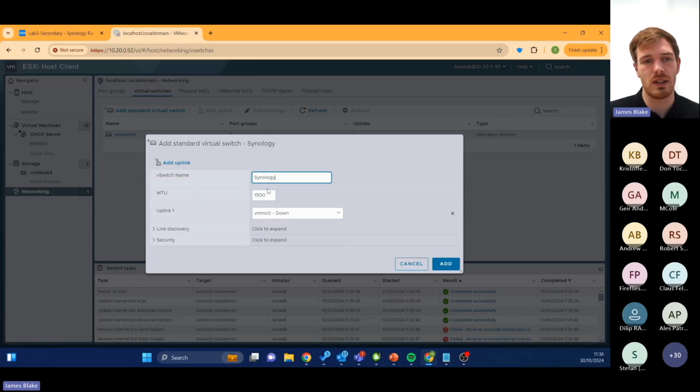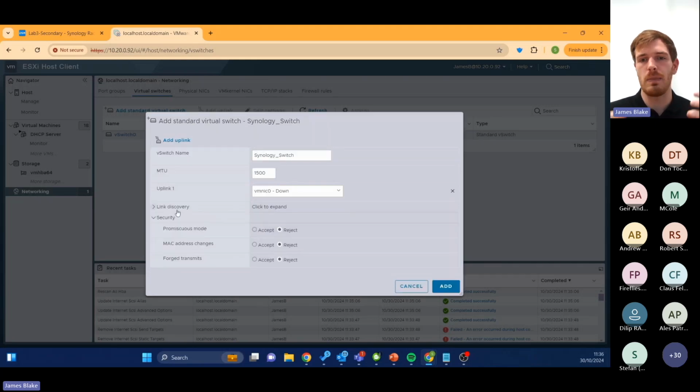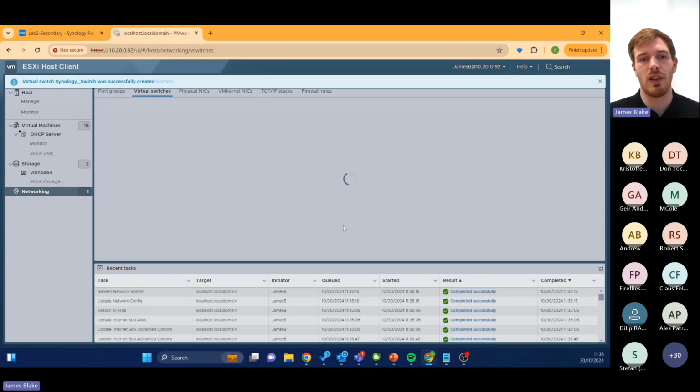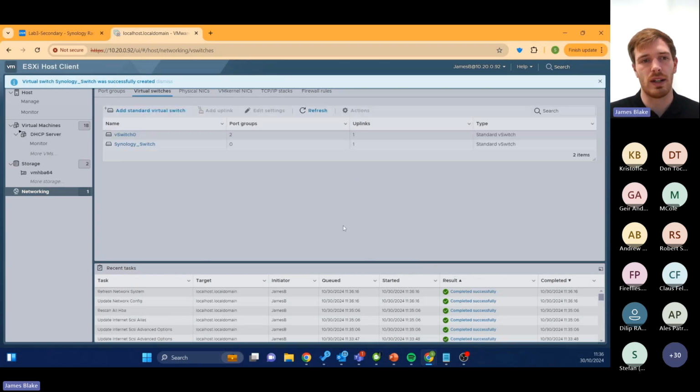We'll just call this Synology switch. Both this and the VM kernel are going to provide that kind of bridge between the data stores and the Synology iSCSI storage. So now we can see that we've got our Synology switch.